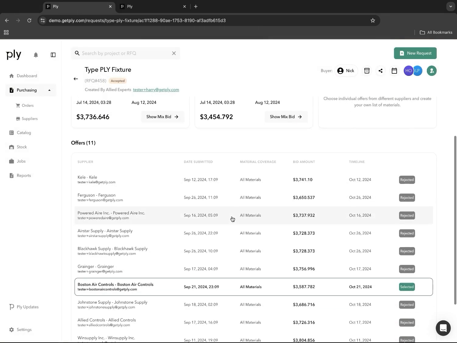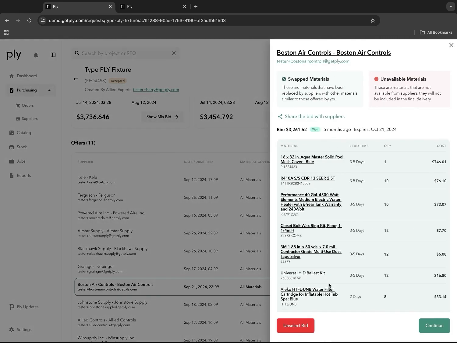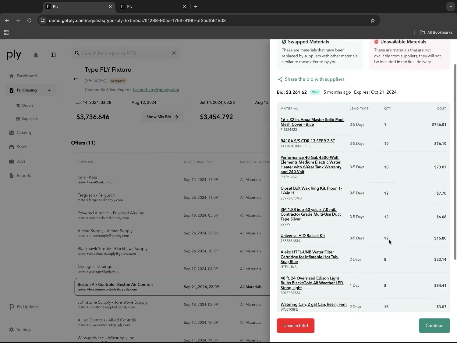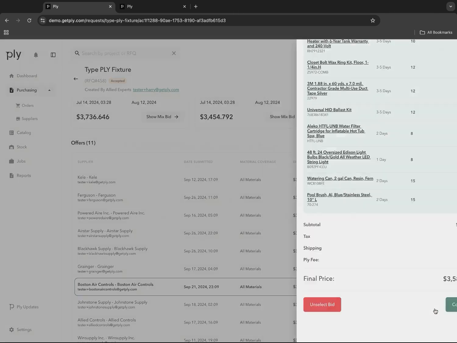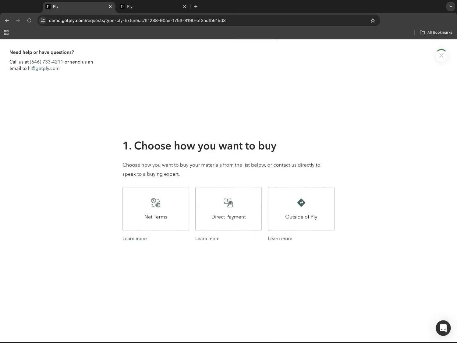Now, if we head back over to the offers section, these are all of the offers that are going to come in for each of your bids from your suppliers. You can see that we've selected this one. And when we click on that, you'll be able to see a list of the materials, the pricing, and then the breakdown of all the costs. And we can continue to be able to make a decision on how we'd like to pay.